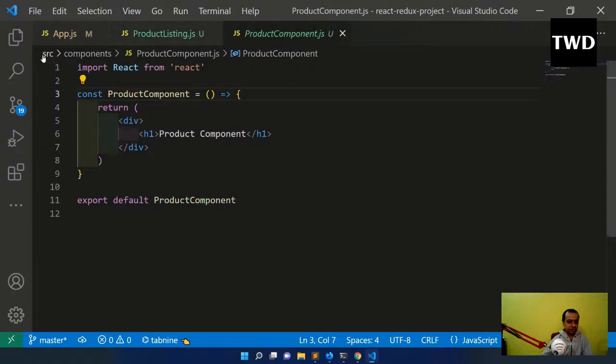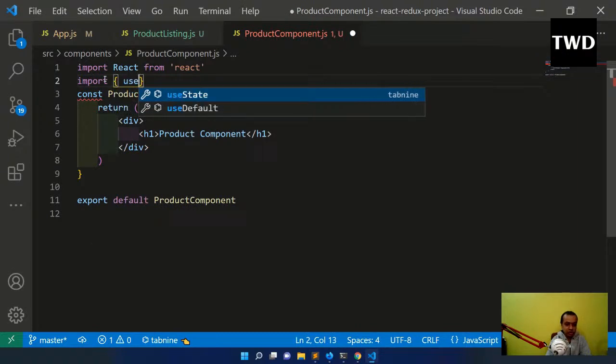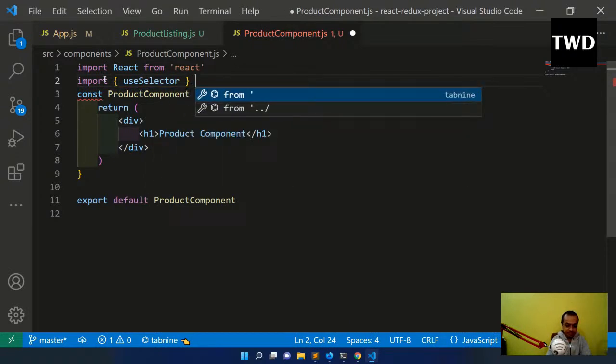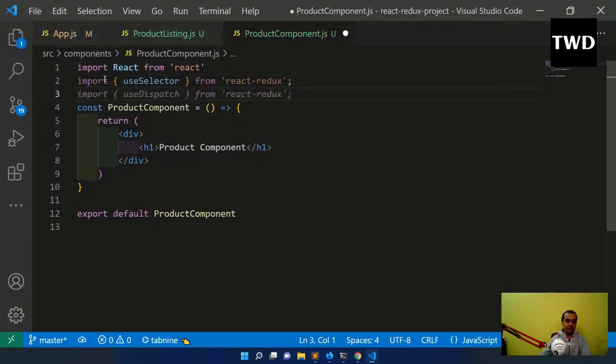So next thing we do is go to the product component, and here we are going to actually start using the Redux thing. As I've told, nowadays we either use selector or use dispatch. They're hooks from the React Redux library, which is combining everything. So the first thing we are going to do is import useSelector from React Redux. Dispatch we are not going to use here, so it is okay.